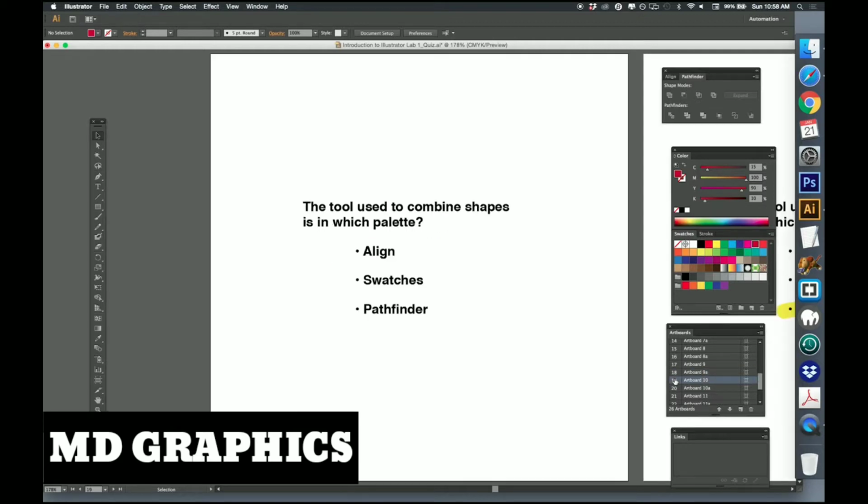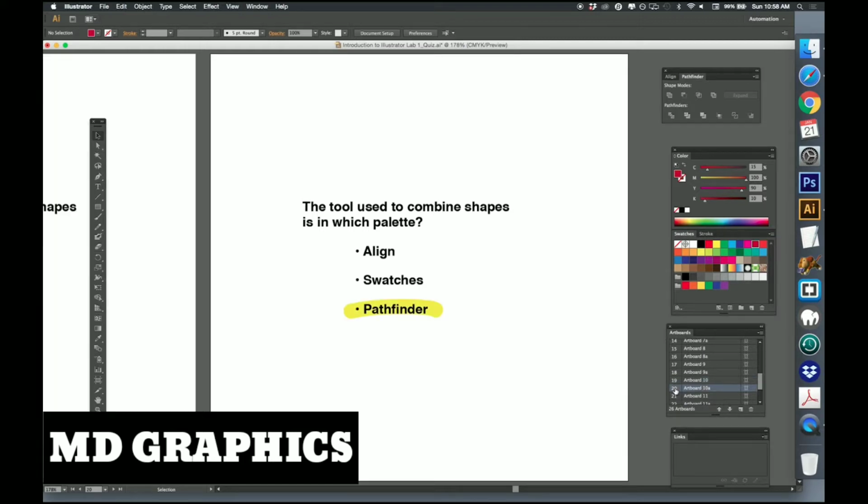The tool used to combine shapes is in which palette? Is it the Align palette, the Swatches, or the Pathfinder? And that, you'll learn later, is the Pathfinder palette.